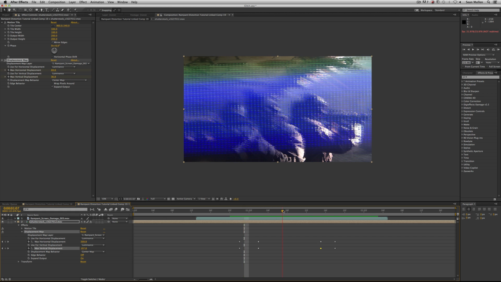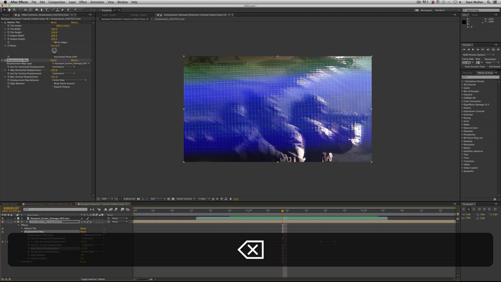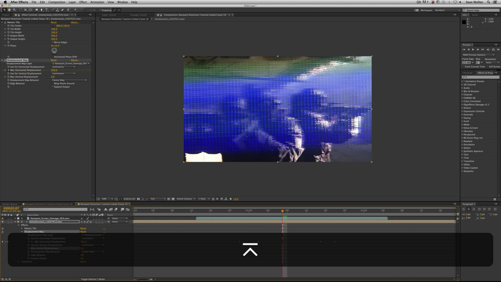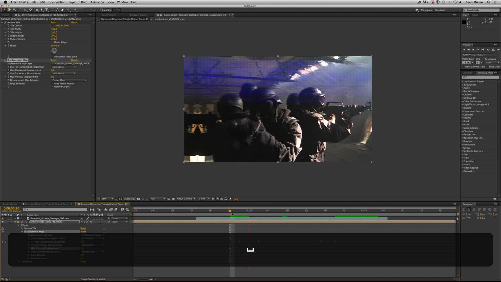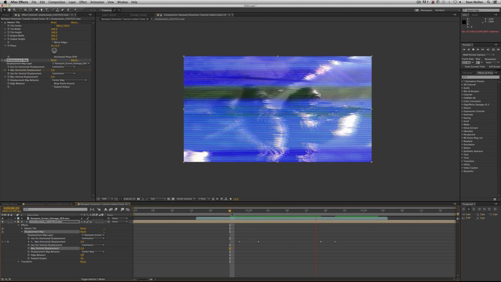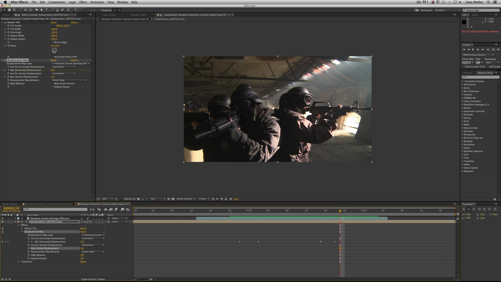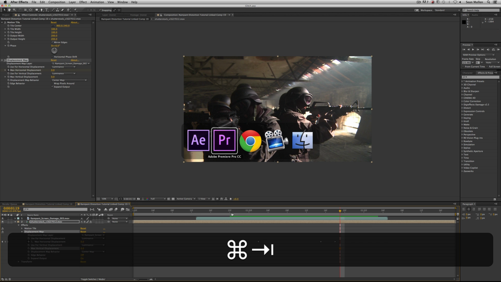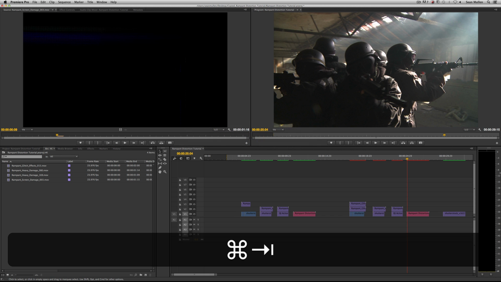All right, for my shot, like I said before, I don't want the max vertical displacement, so I'm going to erase all that. I'm going to turn that to 0. And okay. So if you've never used After Effects before, you're probably like, well, now how do I render this and put it back in my timeline? Well, the answer is you don't. Just make sure you hit save, go back to Premiere, and it's there for you.